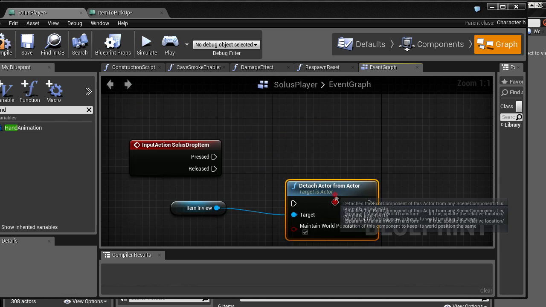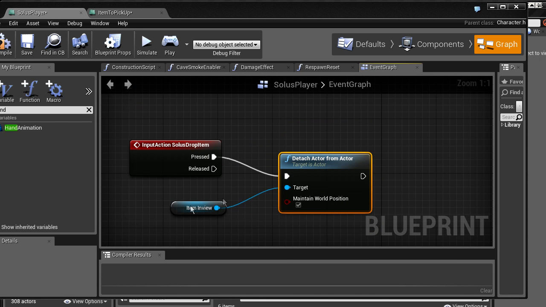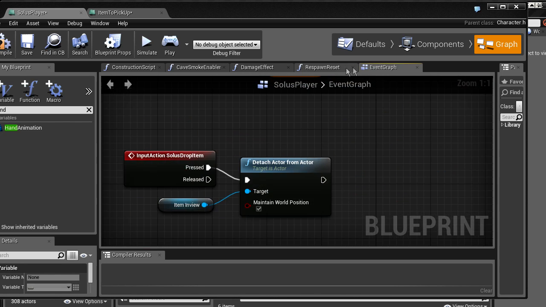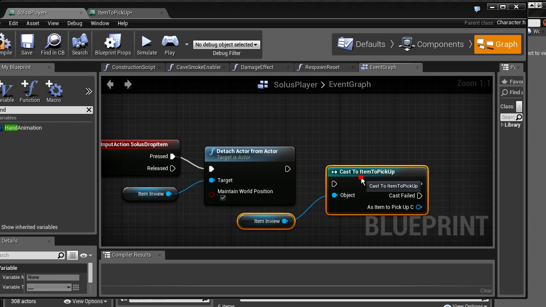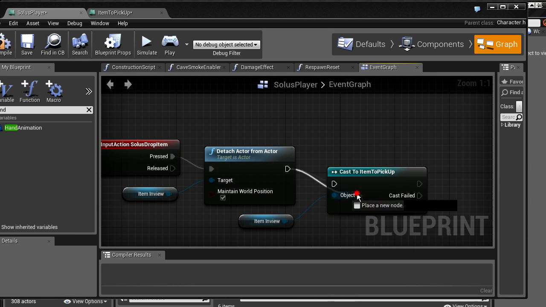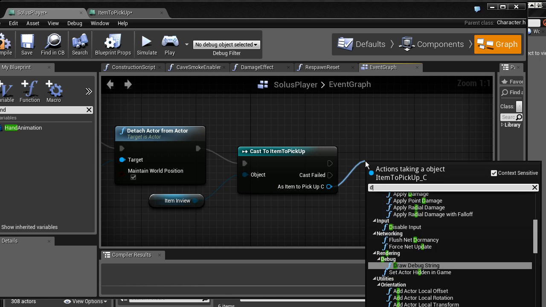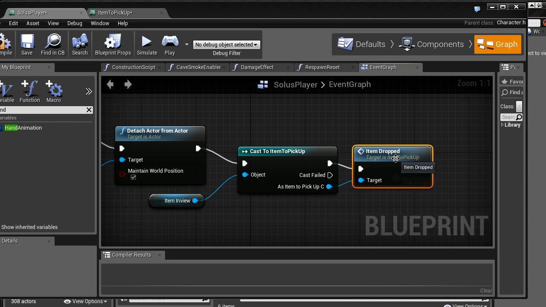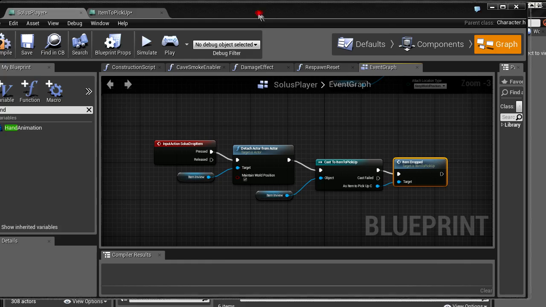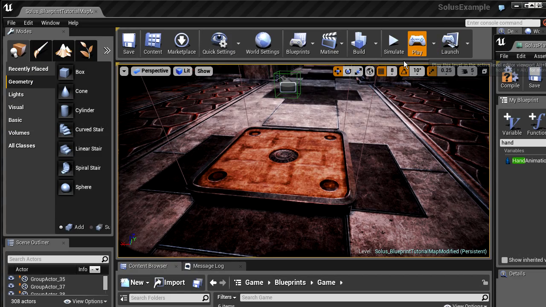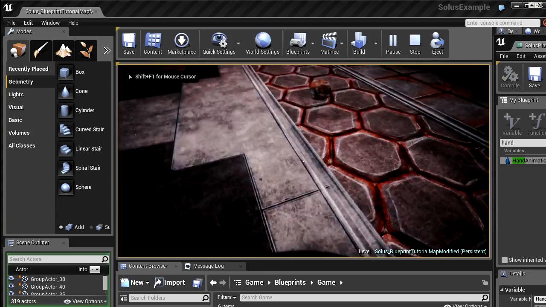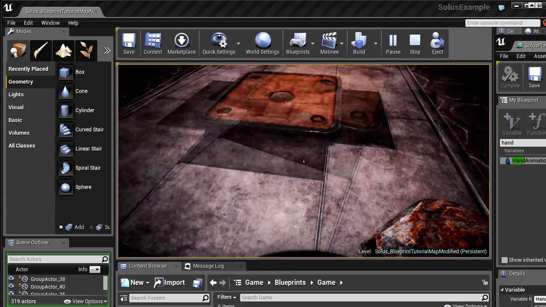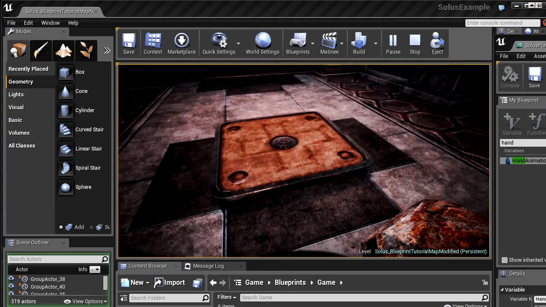Detach actor from actor. In this case, there is no component or anything else, but that's fine. There we go. And then we need to cast the item, and tell the item that it has been dropped, and that it should therefore enable its collision and physics state again. So let's try this. So I can pick up the item, and when I right click it still doesn't drop, however.